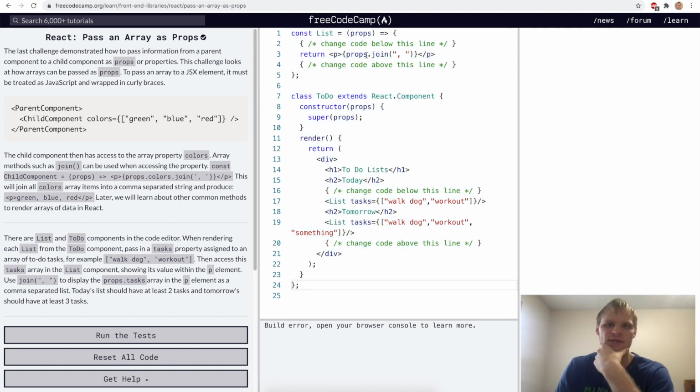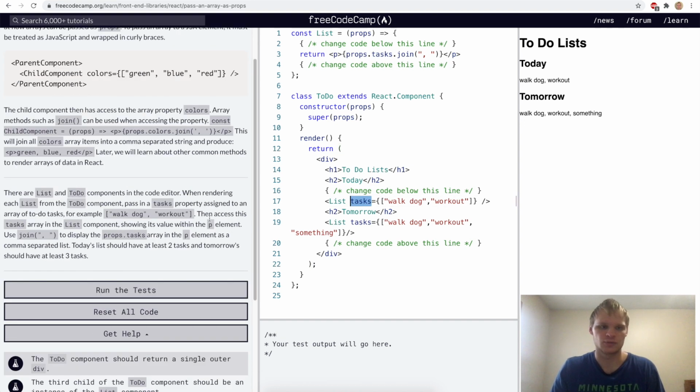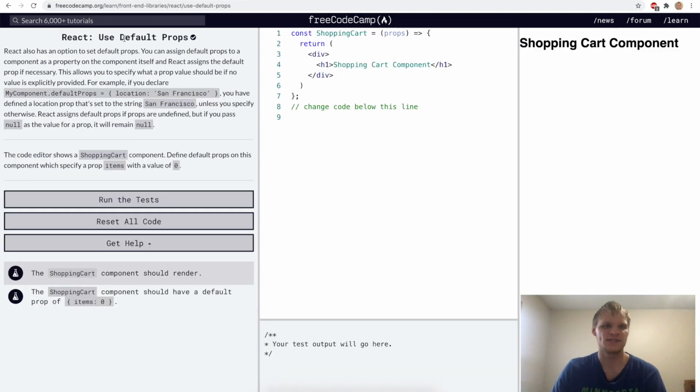Oh, I think it's because I have to do props.tasks.join. Yeah, there we go. Props.tasks.join. I actually have to grab the tasks because props is actually an object of all of my props. So if I had another prop here, then it wouldn't know which one to grab. So I have to specify that we're grabbing the tasks. So now it should work. Let's try it. Yep.